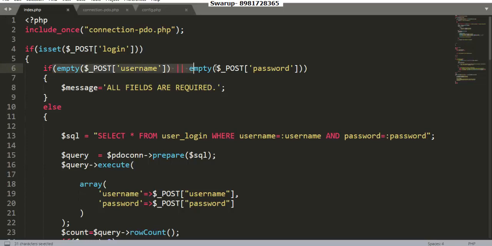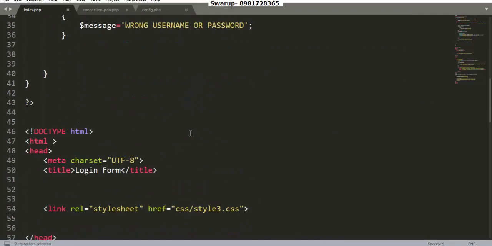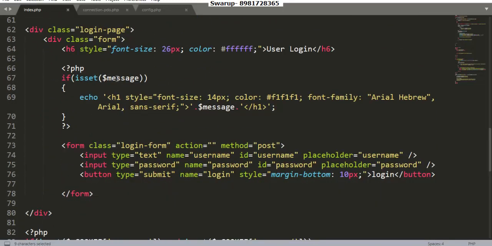The moment this condition is found to be true, naturally the else part won't work. In that case, I have declared a variable. Hey, you remember the variable which we already encountered below? This particular variable I am setting with a value called all fields are required. Remember, this variable I have already used below, and it was checking whether the $message was set or not. This is the time the $message got set, and automatically the isset function, that mind-blowing function, got executed.